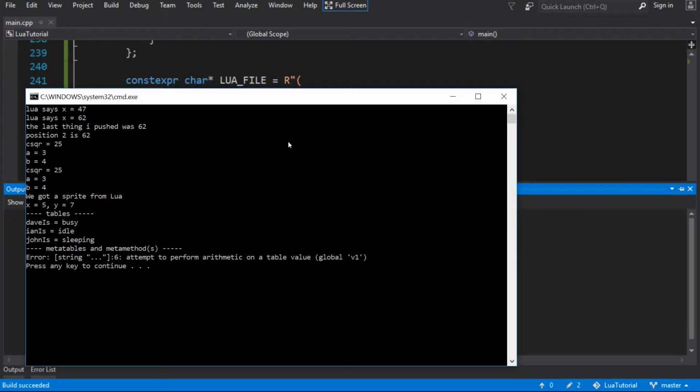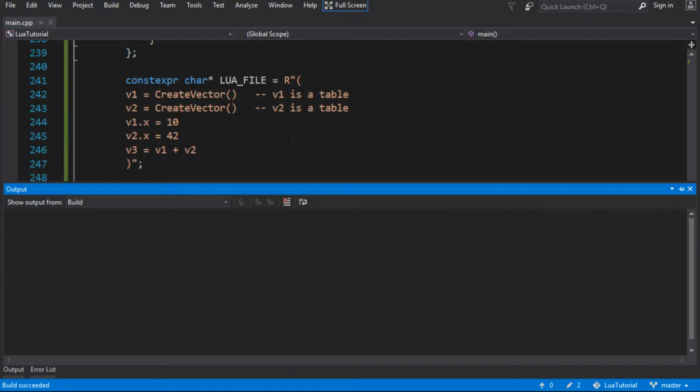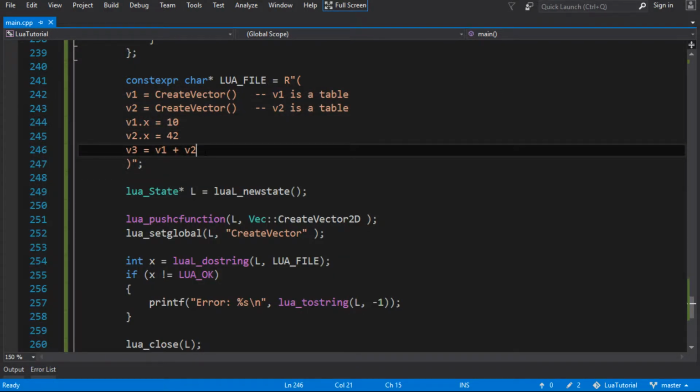Attempt to perform an arithmetic operation on a table value global v1. So it's telling us that we're attempting to add these two tables together, and that's not really something that Lua understands. It's like, you can't add these two tables together. That doesn't make any sense. Except if we get metatables involved in this, this is something we can do.